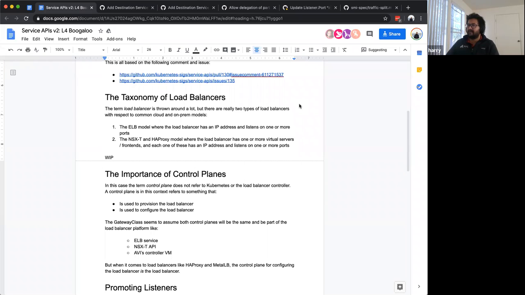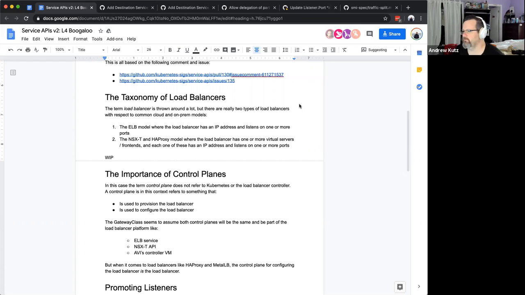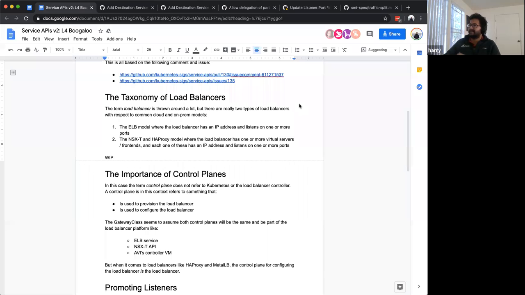So the way I see it is, you have two gateways. Let's say you have gateway 1, gateway 2 with different IP addresses. And now gateways don't have IPs. Listeners do. So in this model, you have listeners and gateways, right?